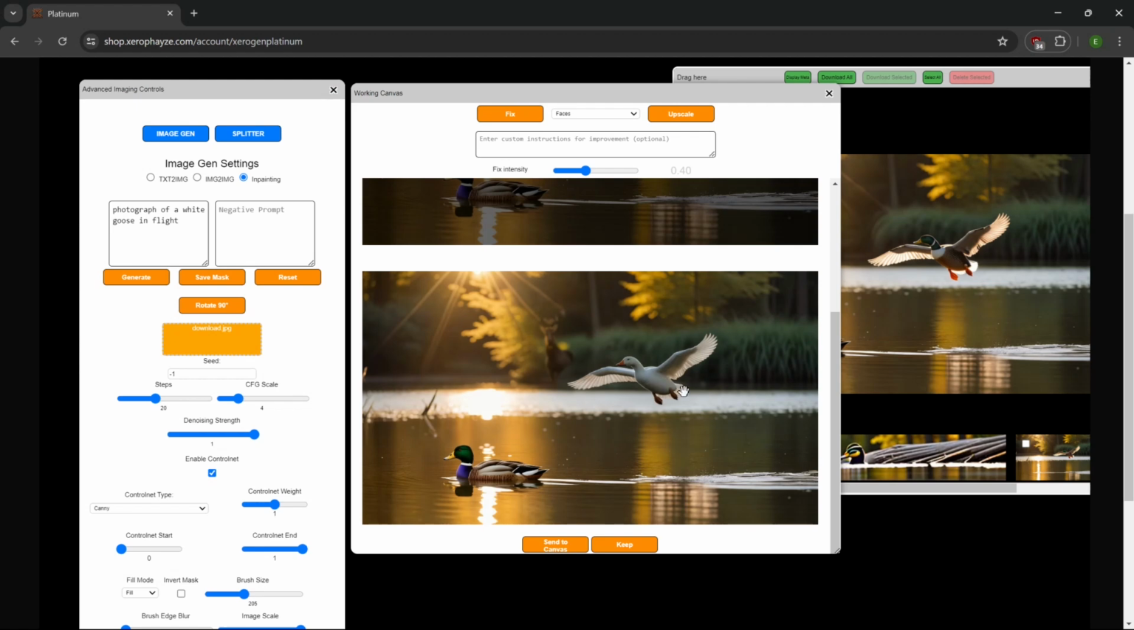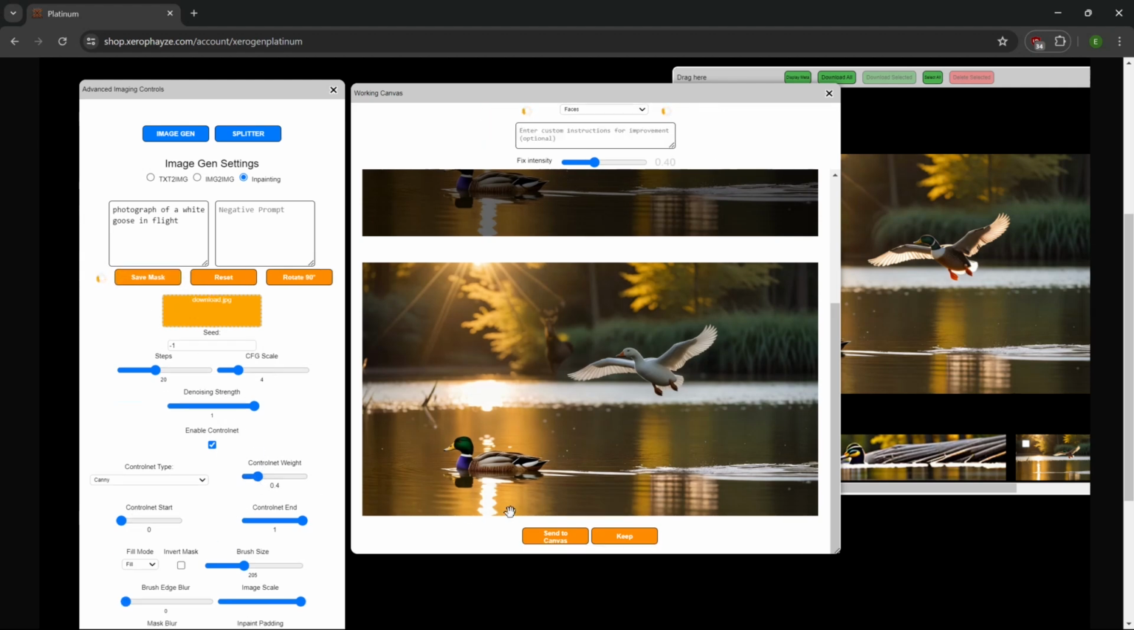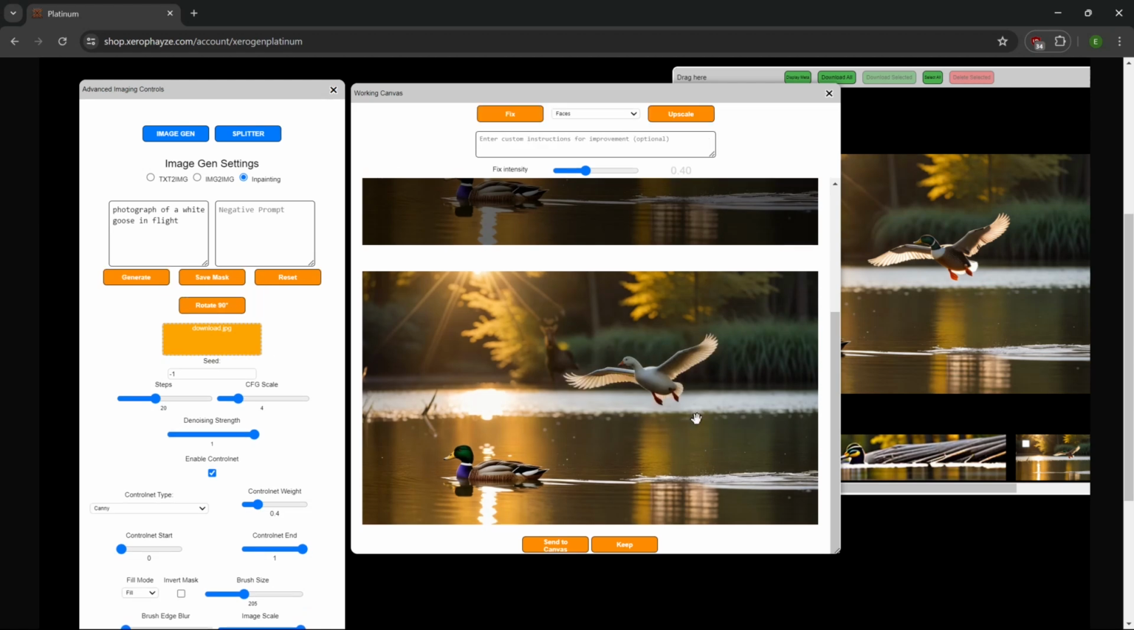We've gone from a duck to a goose. And you can control the strength of how well it maintains that shape by adjusting the control weight. Let's bring it all the way down to 0.4. We'll generate again. And as you can see, it gave a little more leeway to the overall shape of the creature that we were working with. Okay, so that's what Canny can do.